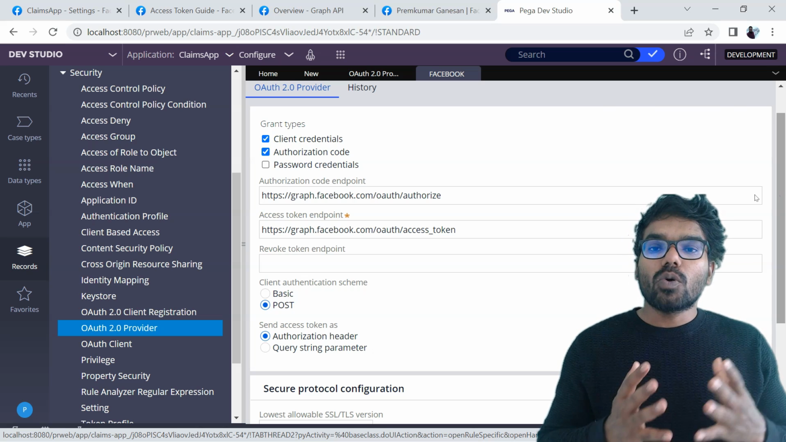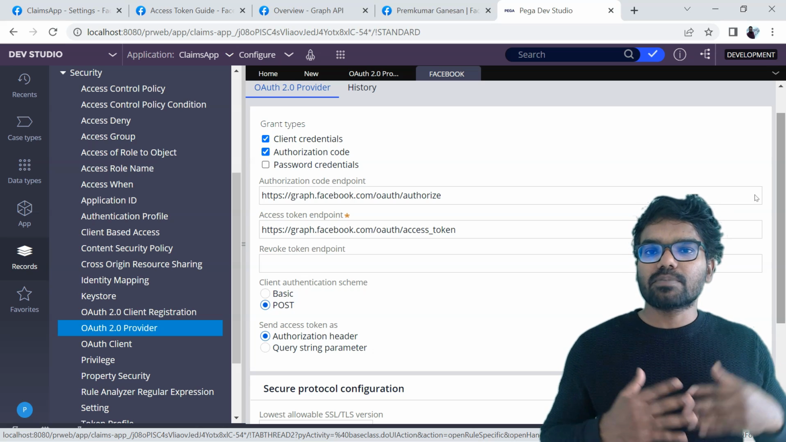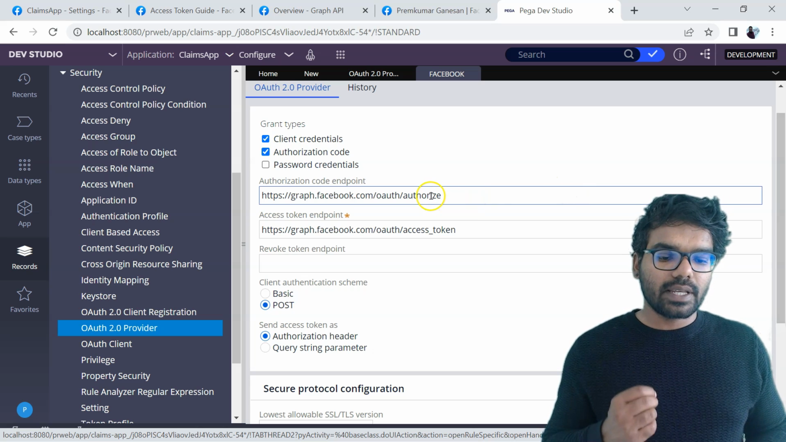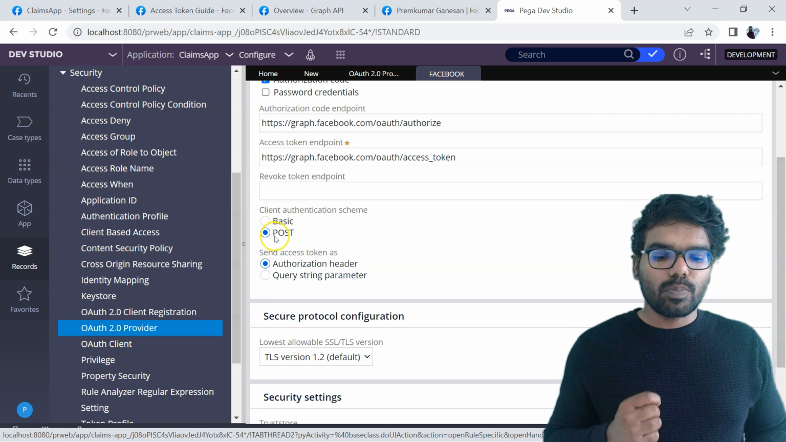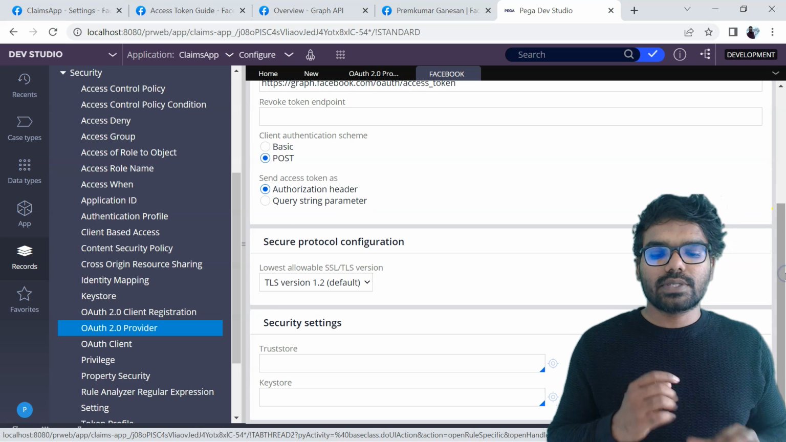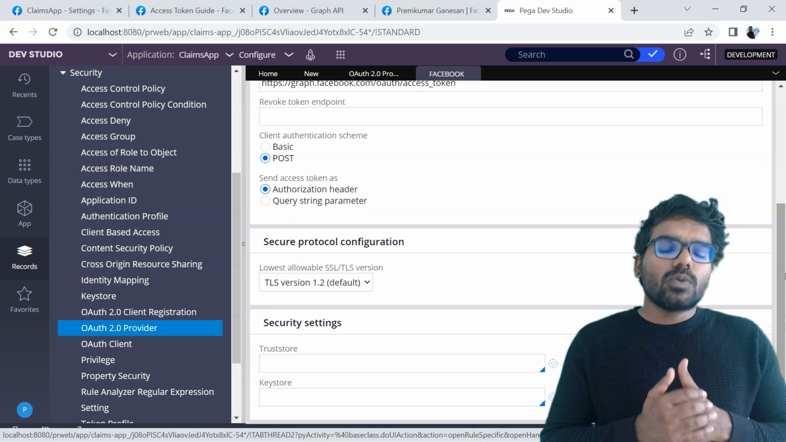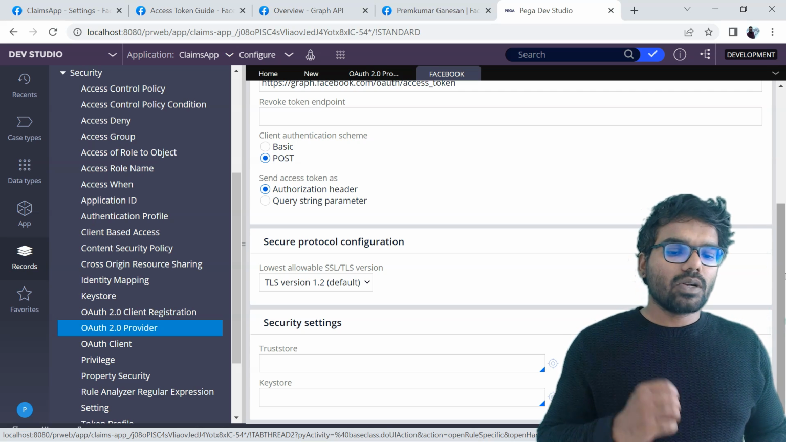As I already told, OAuth 2.0 is a standard protocol, so definitely they should be using some standard endpoints. As you see, authorize and access token are standard endpoints, and the authentication scheme is post. The access token is sent as an authentication header, and you also see other details. If you really want to add more security by using certificates, you can very well do it in here, and that will be automatically applied.